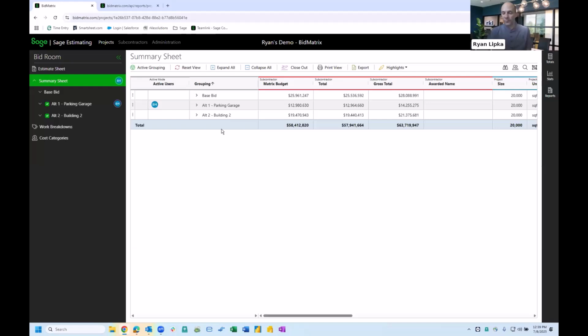And that is one of the common questions that comes up even with BidMatrix: well, how well do you handle alternates? In that instance that we're using Sage Estimating, as we're building our estimate and items are assigned, that's the first level of grouping that is automatically brought into BidMatrix. And so you can see here on my screen, we have a base bid, we have an alternate for a parking garage and an alternate for building number 2.